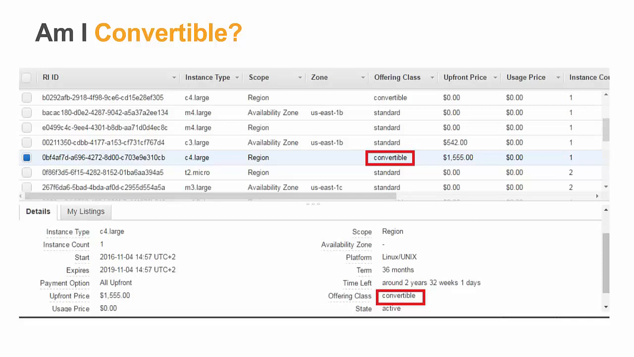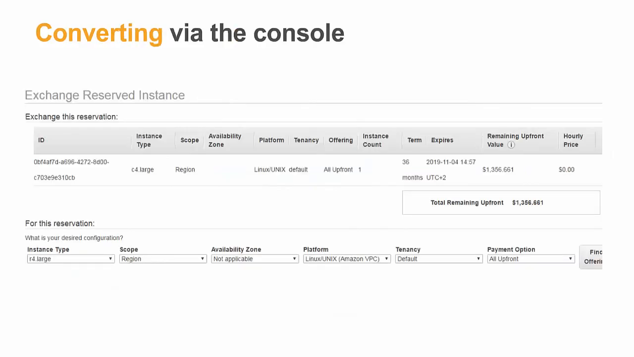The RI that has been highlighted right now is a C4 large RI in US East 1 with a Linux/Unix platform, which was bought with the all-upfront option for $1,555. This RI has around 2 years, 32 weeks, and 1 day left in its term.